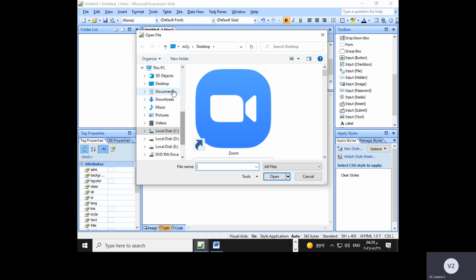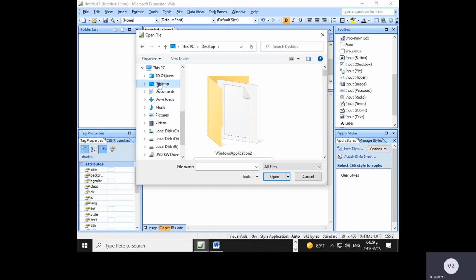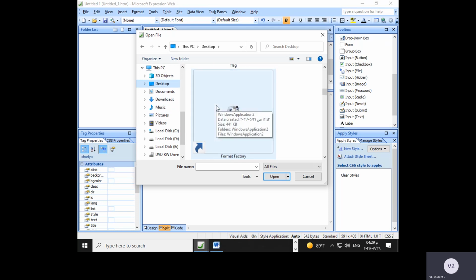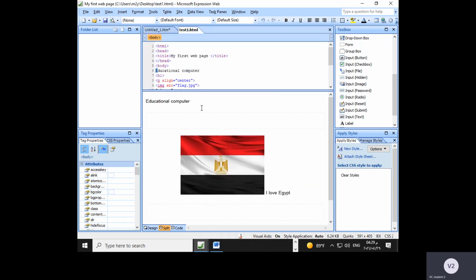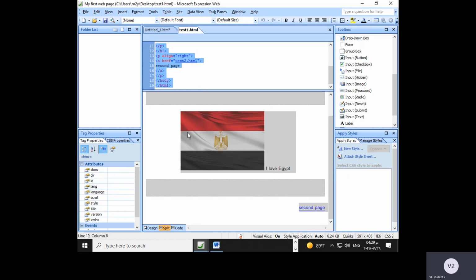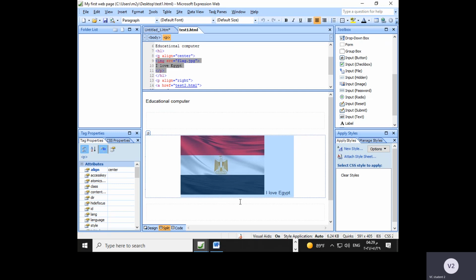Here on the left side of this window, you click on the place where you saved your web pages. I saved them on the desktop, so I'll click the desktop icon. Here I'll drag down to find my web page. Yes, test1. I just double click on it, and you notice here test1.html is displayed. The program retrieved all the HTML codes, and also the design is displayed.